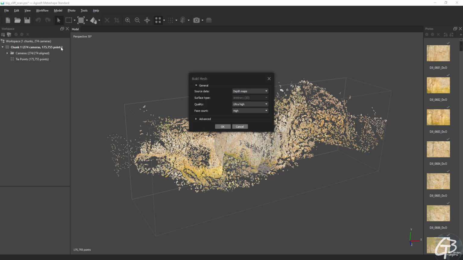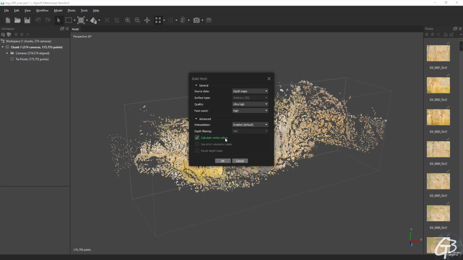mesh. As I mentioned, the new mode works only with the depth maps used as a source of data and only in the arbitrary 3D mode. To get the mesh as dense as possible, let's keep the quality as ultra high and maximum face count. Since I want color to be stored in vertices, let's make sure that the option to calculate vertex color is active. Next, let's hit the OK button and start the reconstruction.